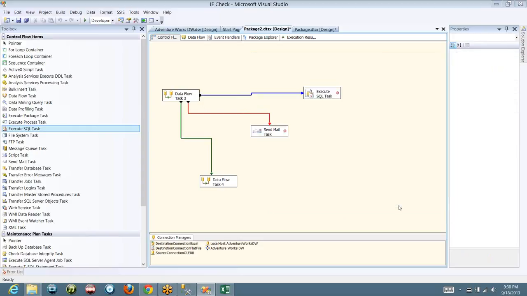Okay, this is basics about the precedence constraints, and from here onwards, whenever you define a package, whenever you create a package, you will be using these precedence constraints again and again and again. Very, very frequently used one, and you will get complete knowledge when we start working on these control flow items.